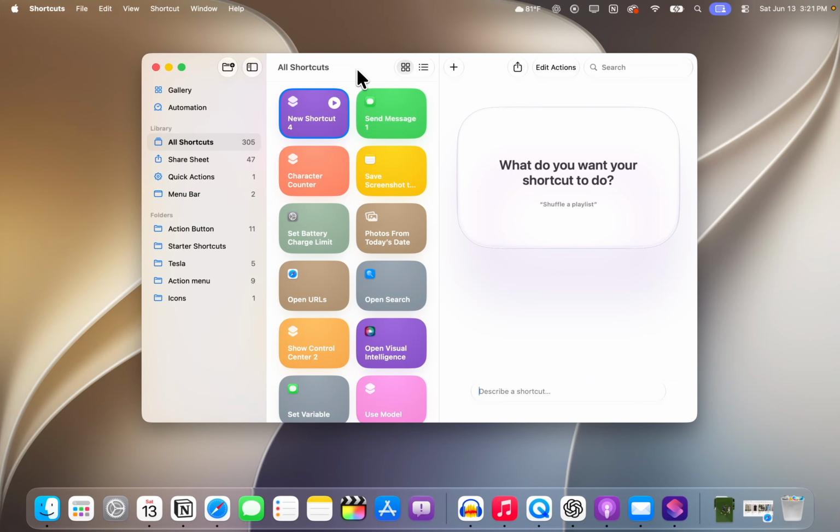Now, if we head into the shortcuts application, you'll notice a change right away here as well. And just like we see on iOS and iPadOS, we now have the ability to create a shortcut using natural language.